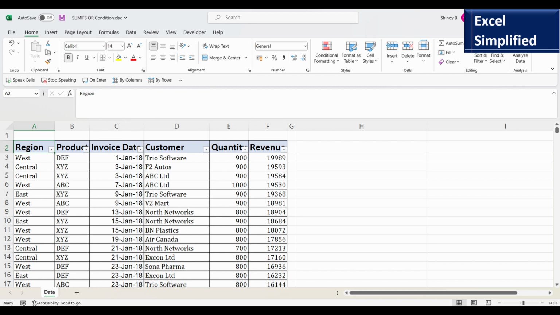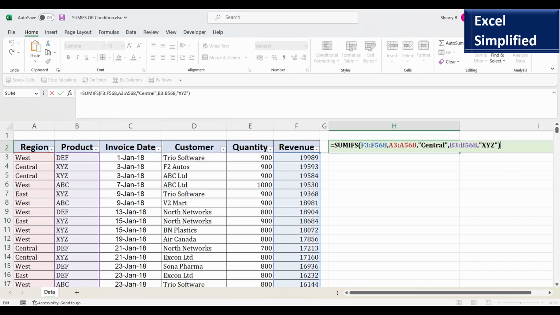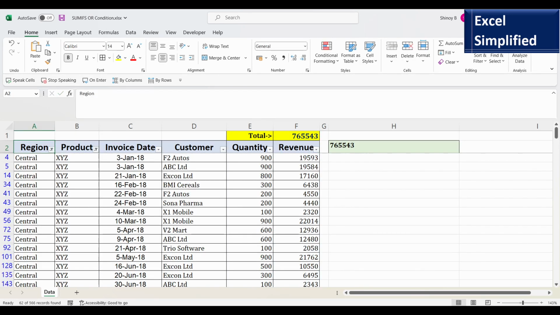For example, if we have to find the sum of revenues for condition region is equal to central and product is equal to XYZ, the SUMIFS formula will look like this. This formula has returned a value of 765543, which matches with the subtotal highlighted in yellow applied on filtered data for region is equal to central and product is equal to XYZ.